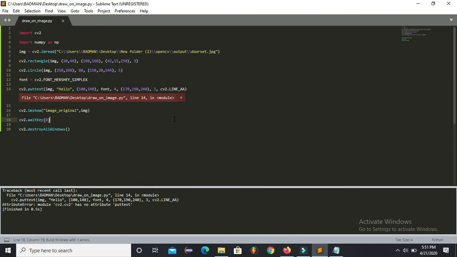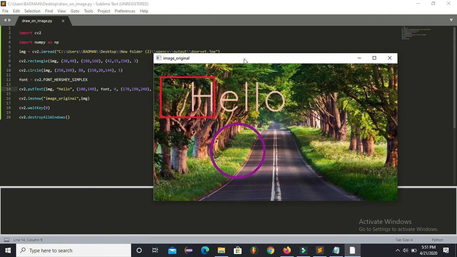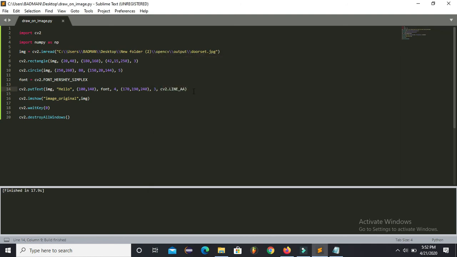there is an error. Okay, now if I run this, you can see hello has been written here, and in the same way you can write any text here, and in this same way you can draw other shapes and write any text on an image. You can go through the documentation of the OpenCV library, and that's all for now.